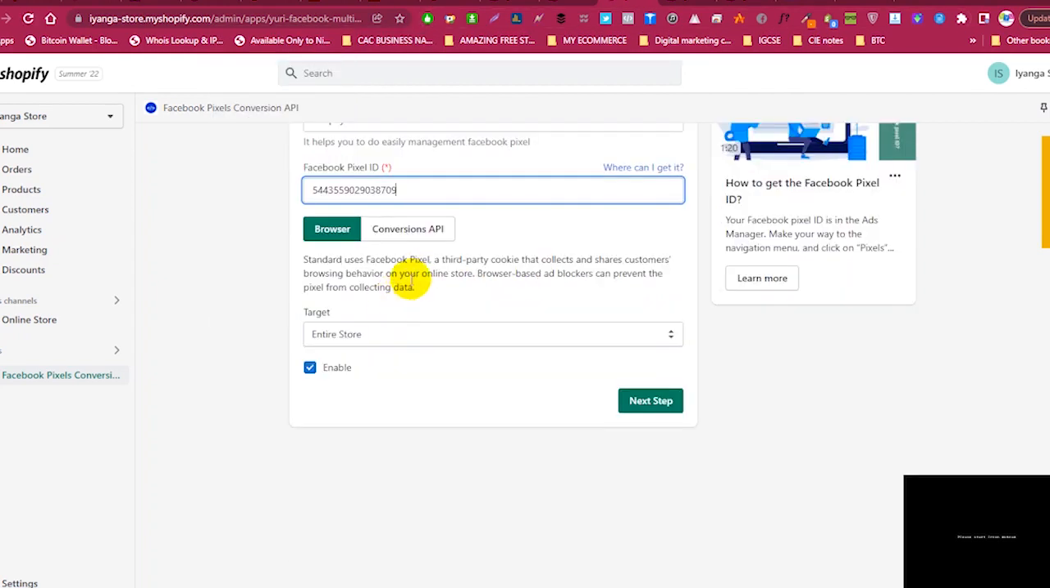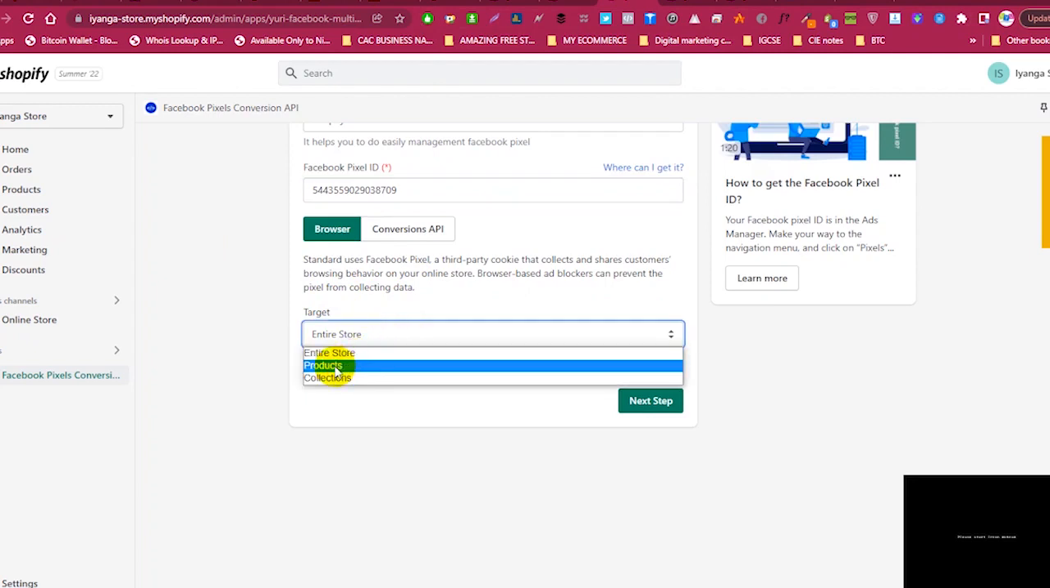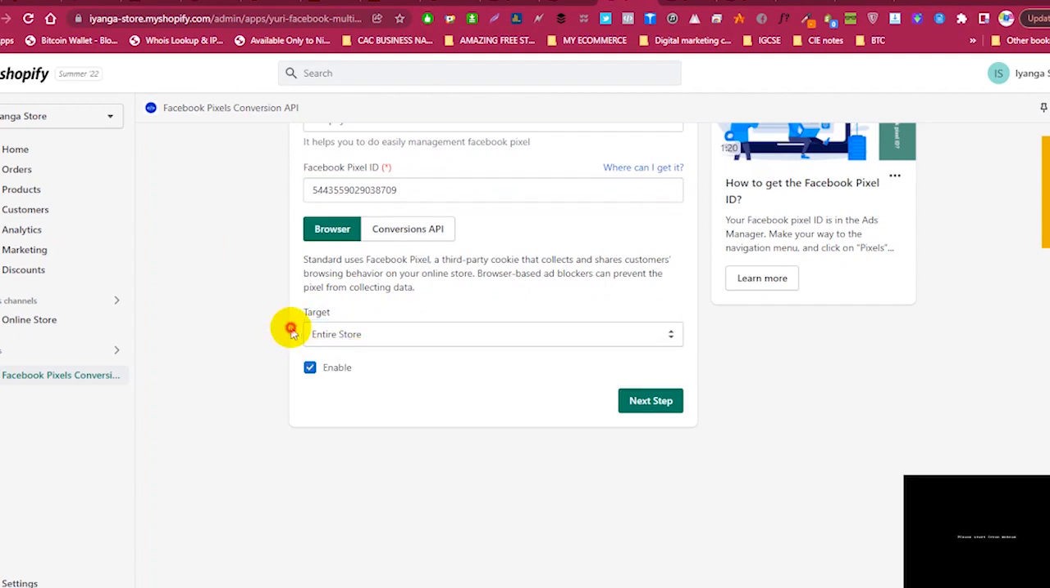Once you turn off your ad blocker, then it asks for your targets. Is it the entire store or only a product or collection? Definitely, I want this pixel to be active in the entire store. If you want to disable it, you can tick this. But if you want to enable it, you make sure that this is enabled. Then you hit next step.